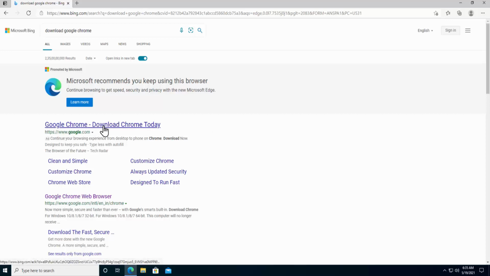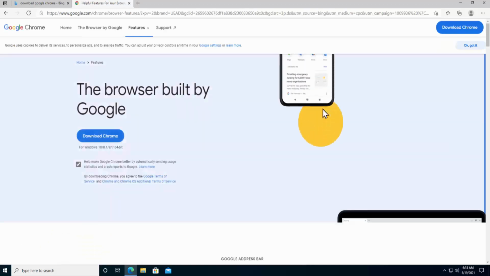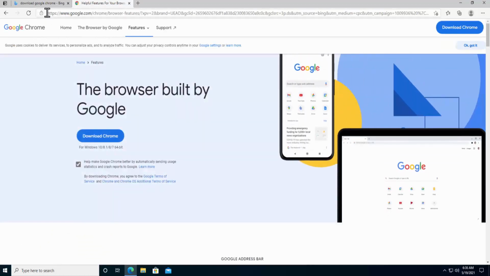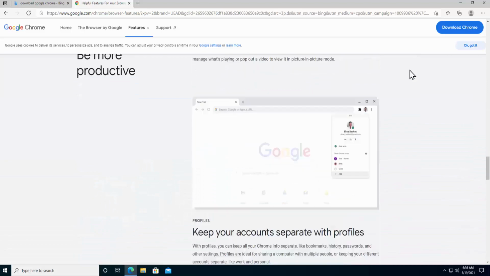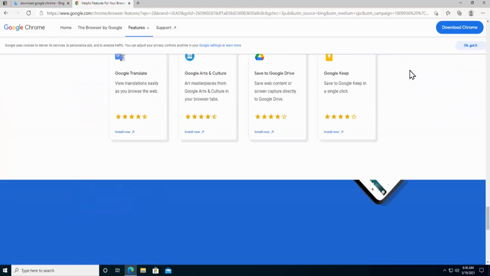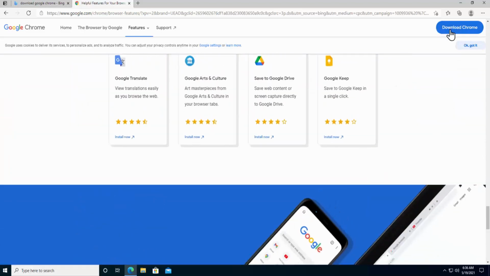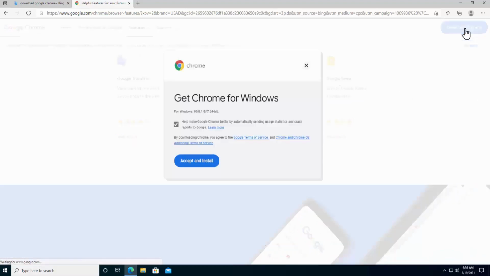Let me open it. As you can see, the URL in here says https://google.com. Please make sure you are on the same page. Scroll it down and check that you are downloading it from Google Chrome website or not. This is Google Chrome website. Simply click on download Chrome.